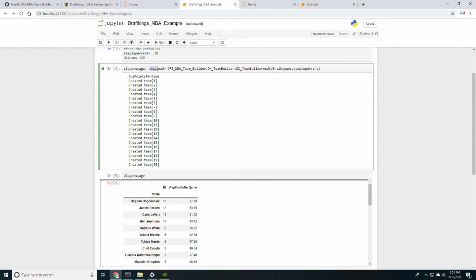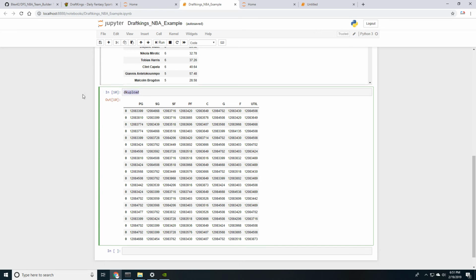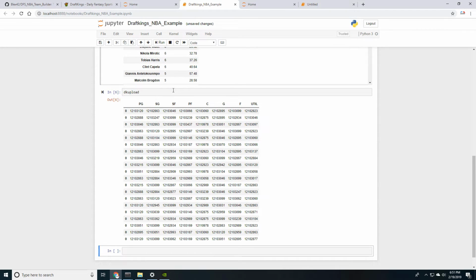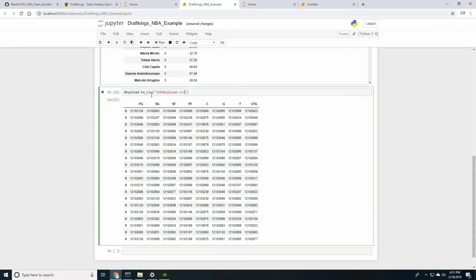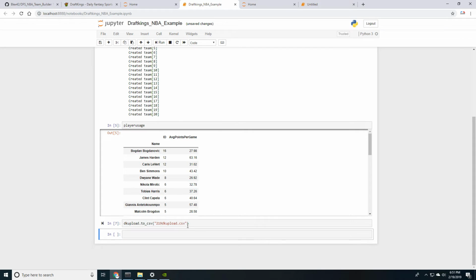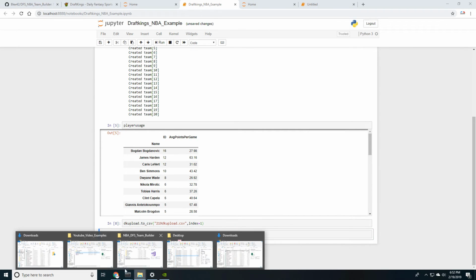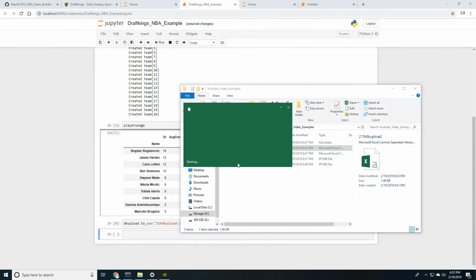The last thing is the second file that we created here, the DK upload file. So it naturally looks like this. This is the player IDs on DraftKings. And then we're going to do a .to_csv and we're going to call this the 219 DK upload CSV. And actually, one thing I forgot to do is you can do a comma index equals 1, I believe, or maybe it's 0. Let's go ahead and check this.